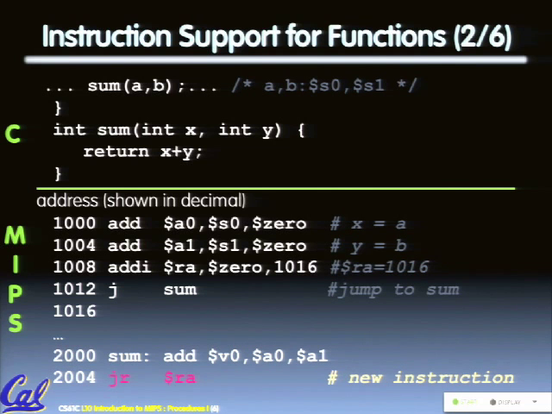Yes, question. On Friday, we talked about how the label for the jump would have 28-bit word addressing, so it's like 256 megabytes. And you said that wasn't a problem with the program itself, since it's not that big. So if you're linking all the libraries and trying to access those, then wouldn't you need more?